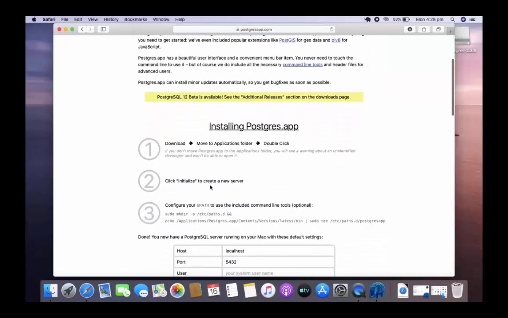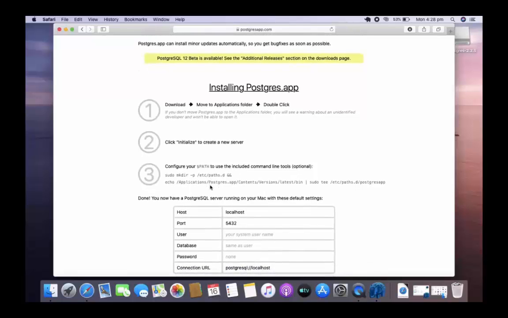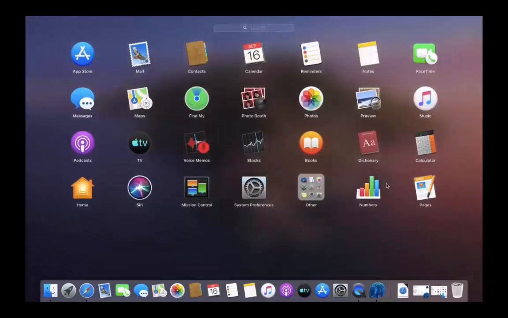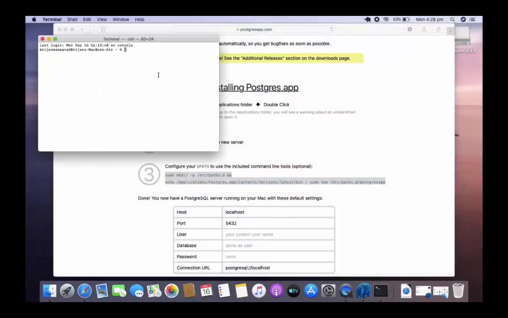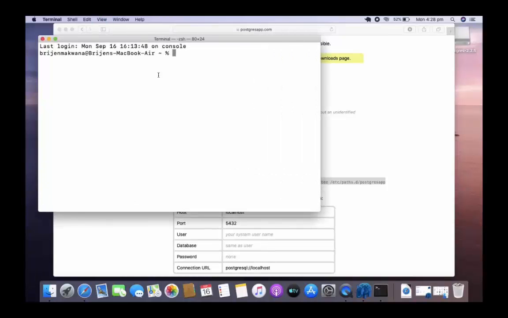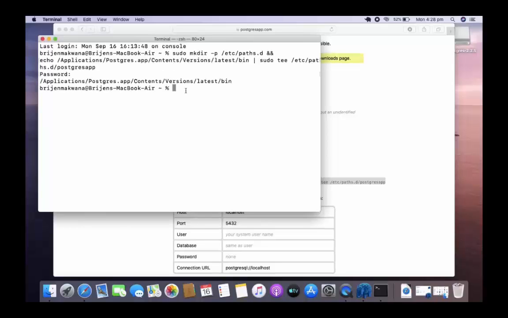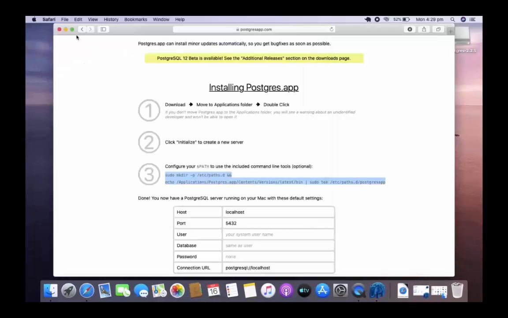We have initialized the server. Now we need to configure our path. So just copy this entire command, open your terminal, and just paste it over here. Press enter, and this will ask for your Mac password. So enter your Mac password. Now you just need to restart the terminal. Minimize it.